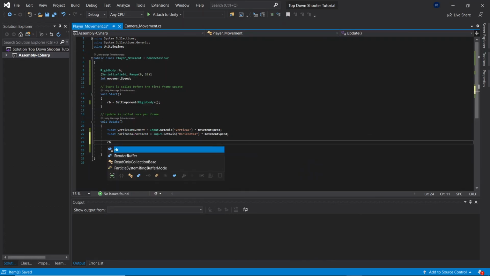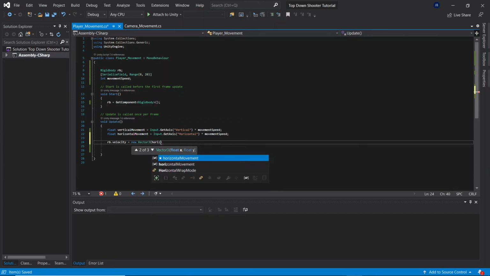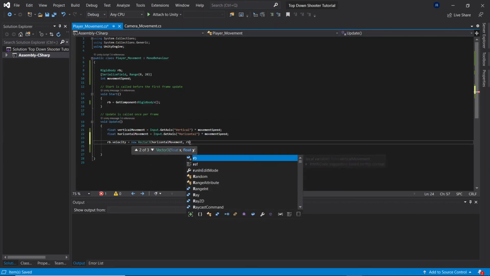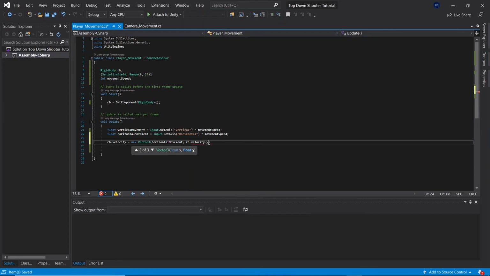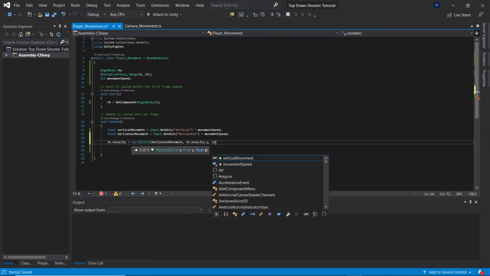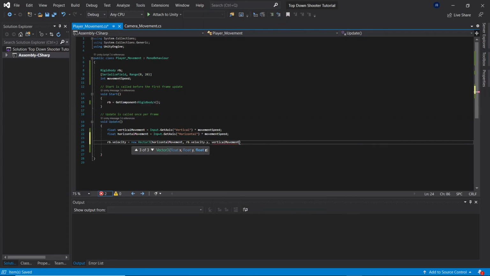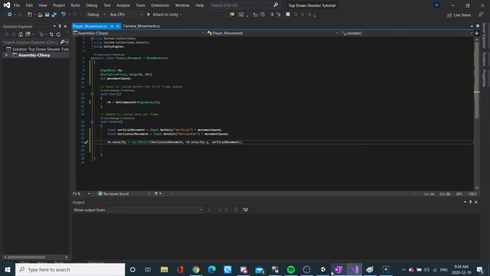All right, and then all you have to add next is rb.velocity. So we're going to change the velocity directly since there's not going to be any knockback in this game. We don't have to do it by force. Equals new Vector3 horizontal movement, rb.velocity.y. So we're just going to keep the velocity that was already there, and vertical movement. And that is all for the programming part of it.